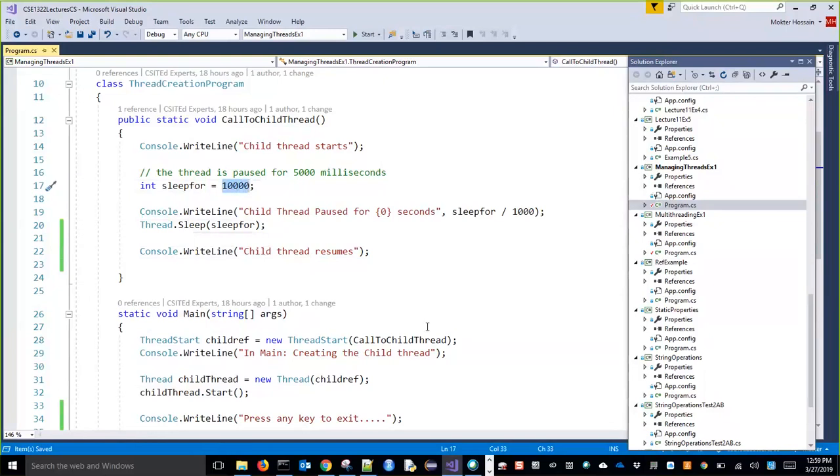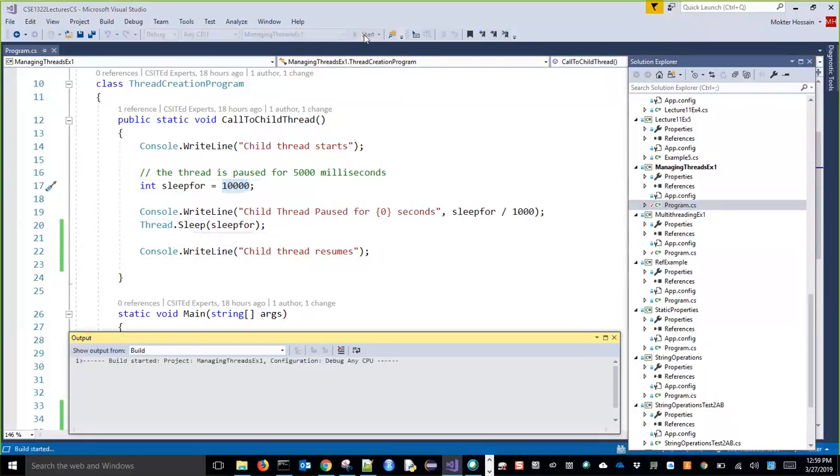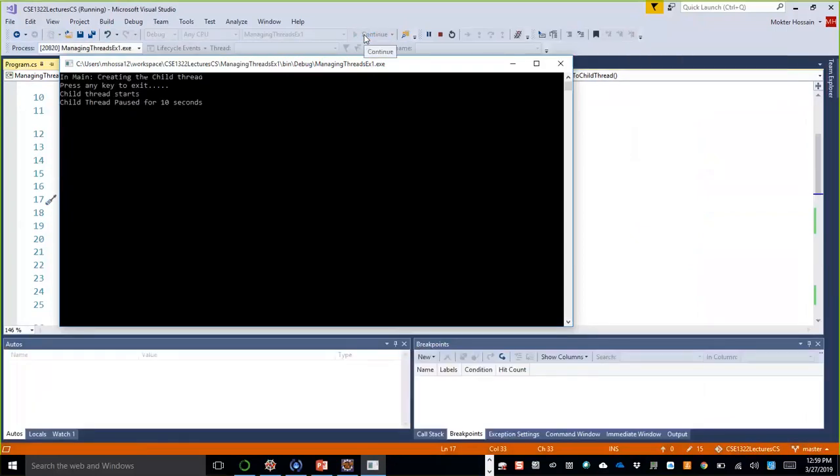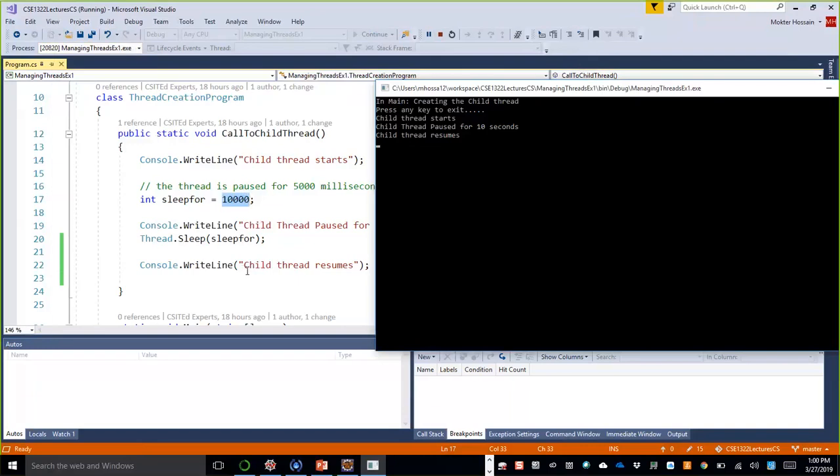So please give attention to the screen when I run this program. What do you see? It says child thread paused. We're waiting for 10 seconds. Maybe 5 seconds is gone, 7, 8. Okay, this 10 seconds is gone. So after 10 seconds, you see that I got this message. In order to get this message, I was waiting here for how long? For 10 seconds.